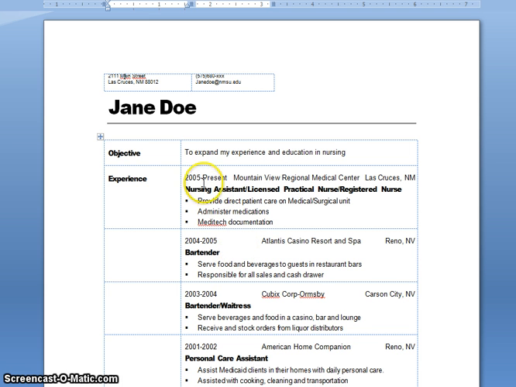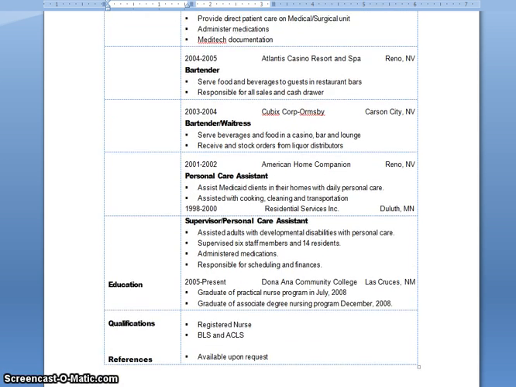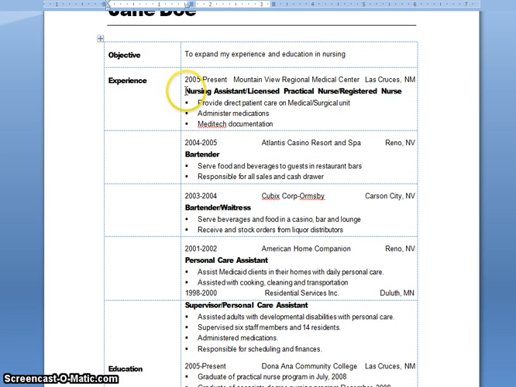Now you'll notice, if you look at it quickly, you can scan the key things. The first thing that comes up are the job titles. And as I scroll through this resume, this is what you see very easily. You see nursing assistant, you see bartender, you see bartender waitress, personal care assistant, and then supervisor personal care assistant again. These things stand out. Okay, you can scan that.